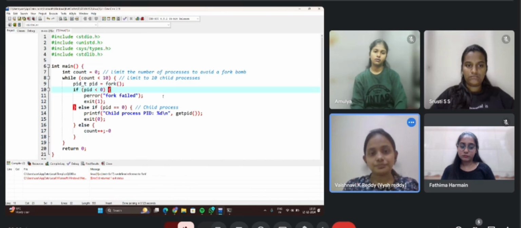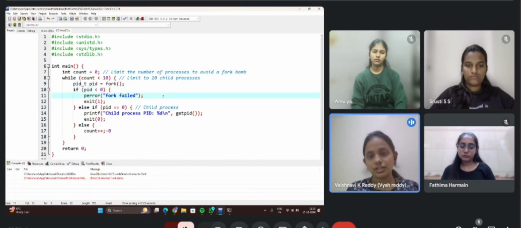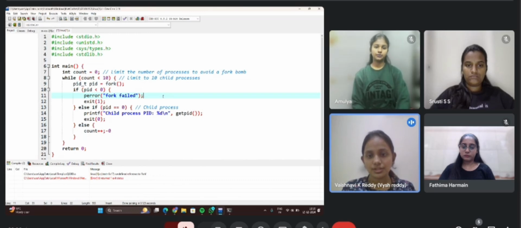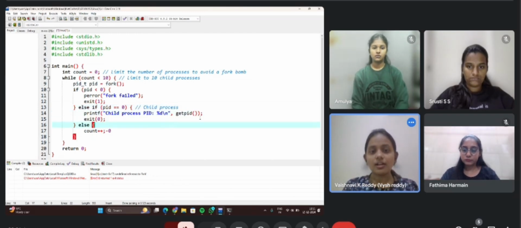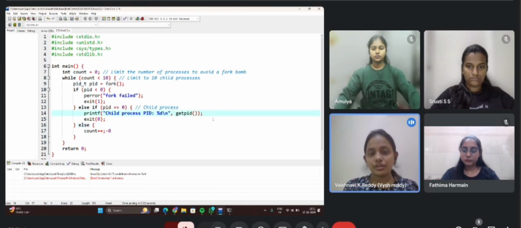Else, the 11th line of the code: this block executes in the child process because fork returns 0 to the child. The 12th line prints the child process ID using getpid, which retrieves the process's own ID. The 13th line terminates the child process with a status code of 0 indicating successful execution. This ensures the child does not enter an infinite loop. The 14th line is where the while loop iterates, and the 15th line returns from main.